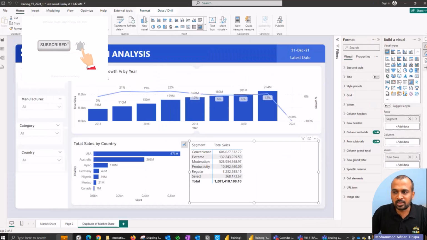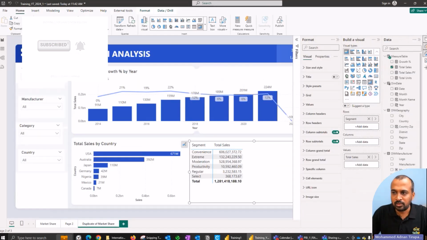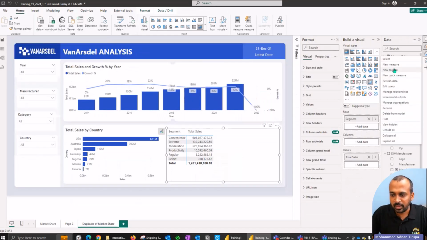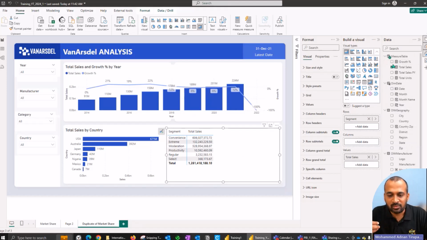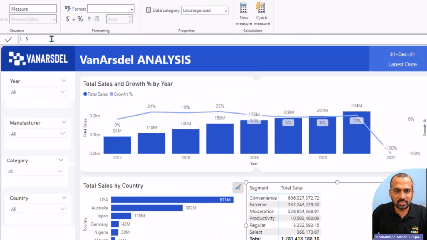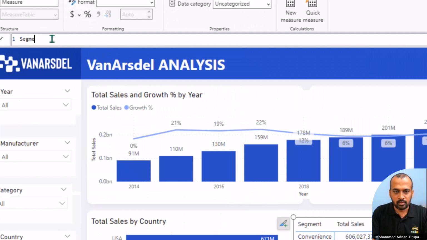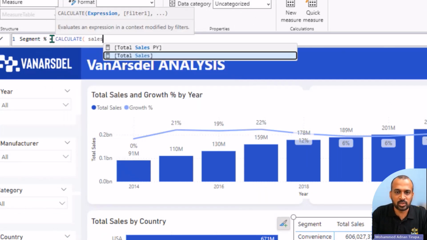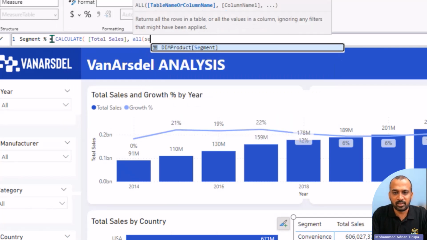So we need to add, I will just go one by one. We need to add a measure now, which is showing up here, all segment. So right now this is showing value by segment. Now we need to create a measure so that it can calculate the value by all segment here. So it means irrespective of any segment, it has to show us the value. So I'd like to add this here as segment percentage, where I'd like to add CALCULATE and then the sales, which is total sales, comma ALL segment.